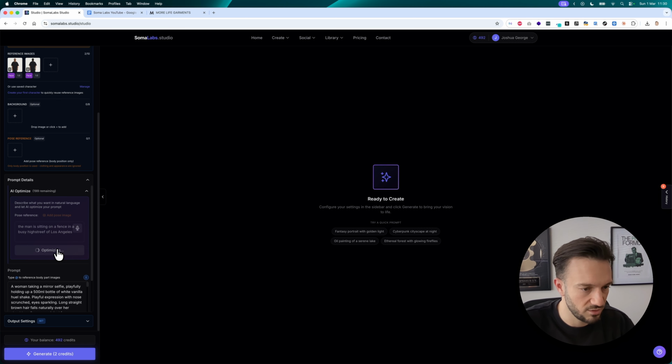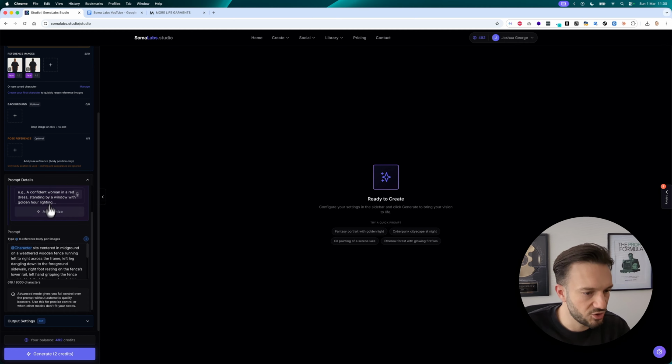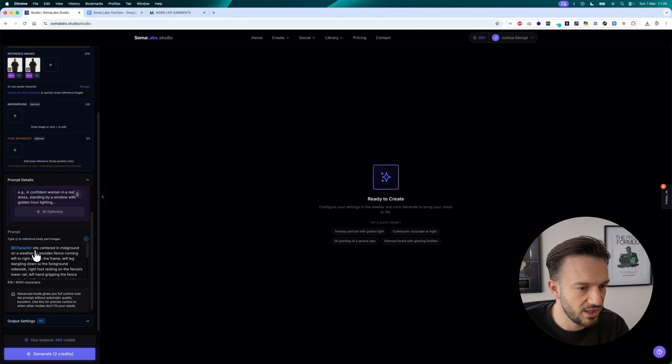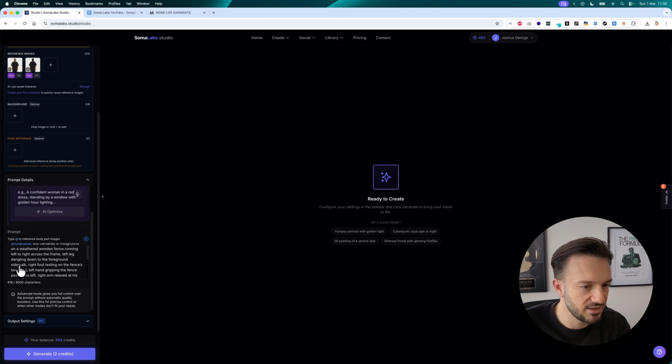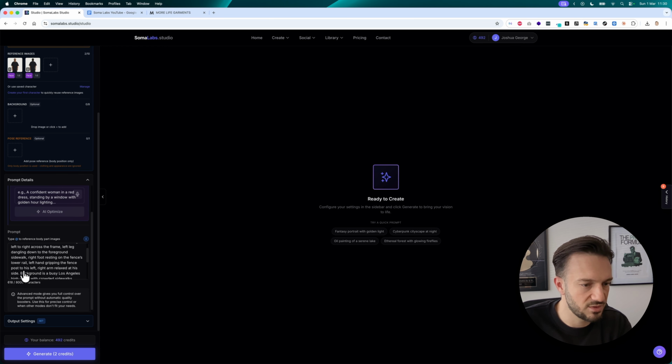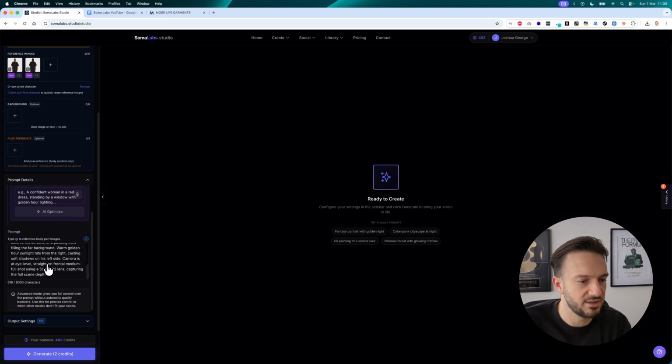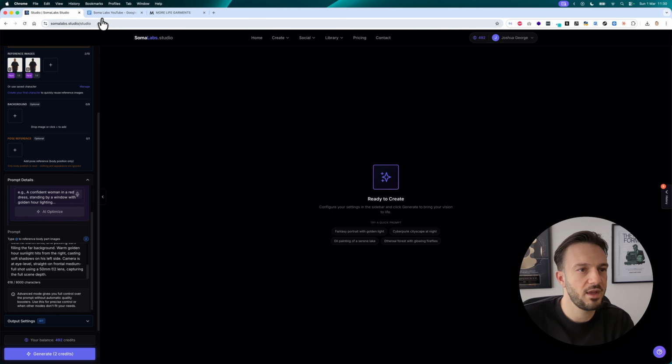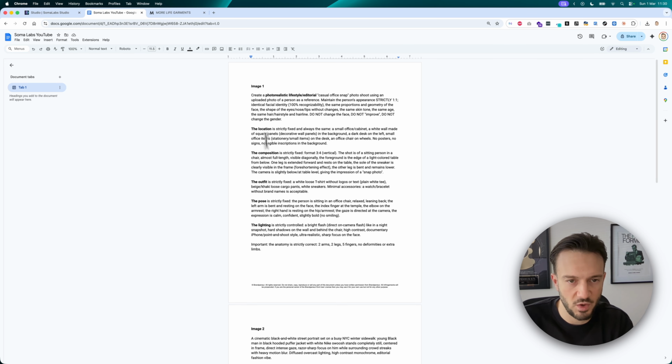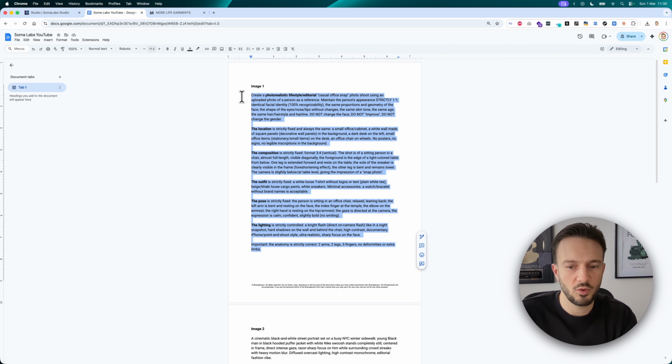So we'll just give this a few seconds to load. And there we go. As you can see here, it's changed the prompt to: the character sits centered in the midground on a weathered wooden fence running left to right across the frame, left leg dangling down to the foreground sidewalk, right foot resting on the fence's lower rail, left hand gripping the fence post to his left, etcetera. As you can see, this is a lot more detailed than what we gave. Anyway, like I said, we've got quite a lot of reference prompts that we've been using. So I'll just quickly copy and paste this.